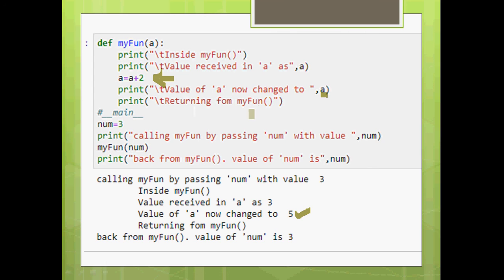Now returning from the function myFun. Now you return from the function, it goes back to the statement here, which is completed. So it goes to the next statement, which is print. So what is printed? Print back from function, happy, and value of the variable num is, again we are just printing the value of the variable.